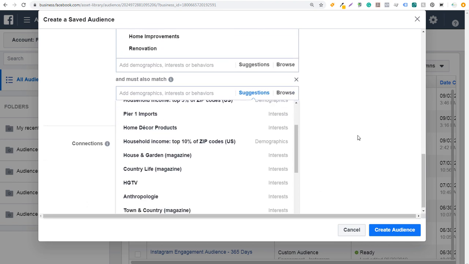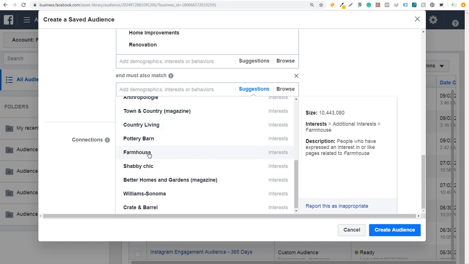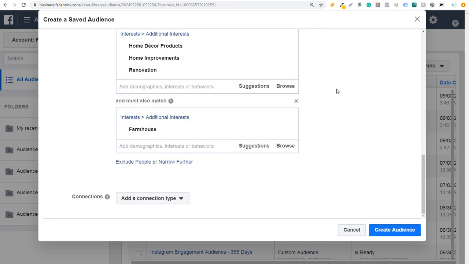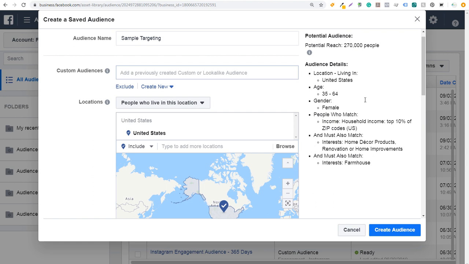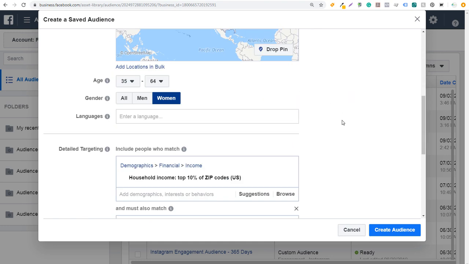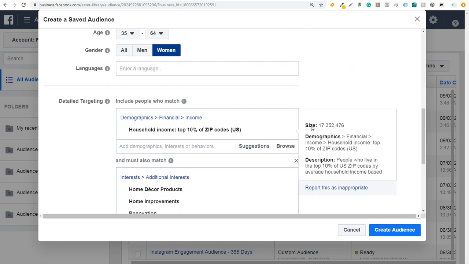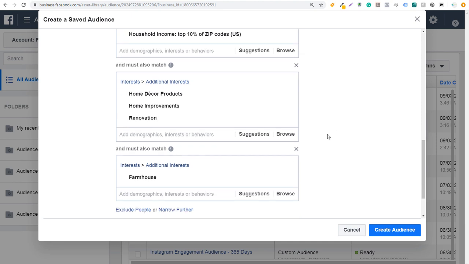So we'll scroll down, and perfect for farmhouse goals is farmhouse. So we'll click here, and now we can come back up and see our audience size, 270,000 people. So we're ready to use this audience right now. So this is a great way to narrow down your audience and look up some different suggestions that Facebook is going to give to you. So we'll get rid of these real quick.